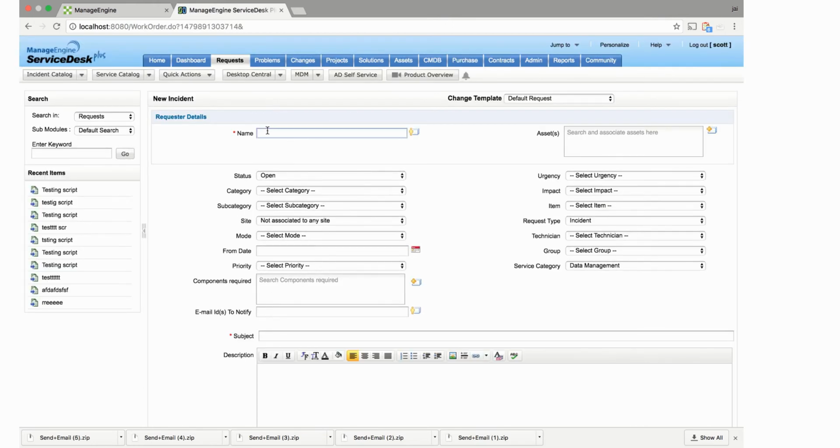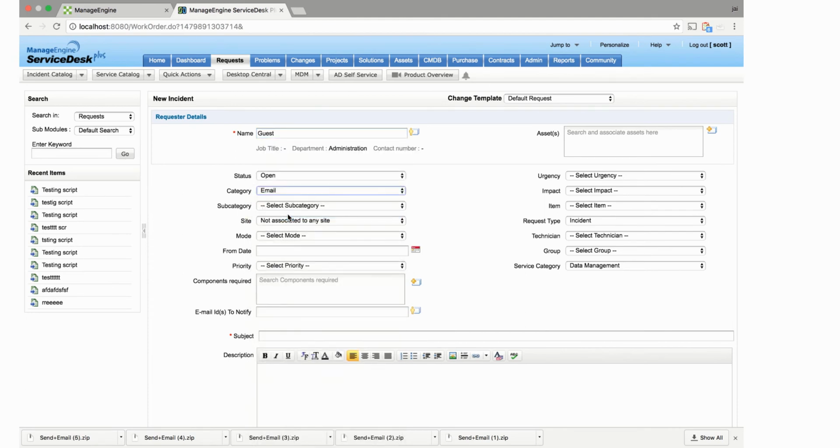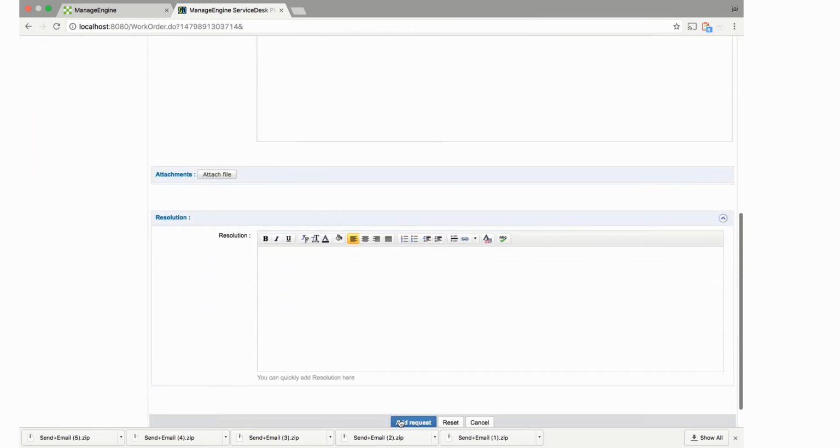Click on new incident. Specify a requester name and specify the category as we have defined in the criteria of custom triggers. And create a new request.